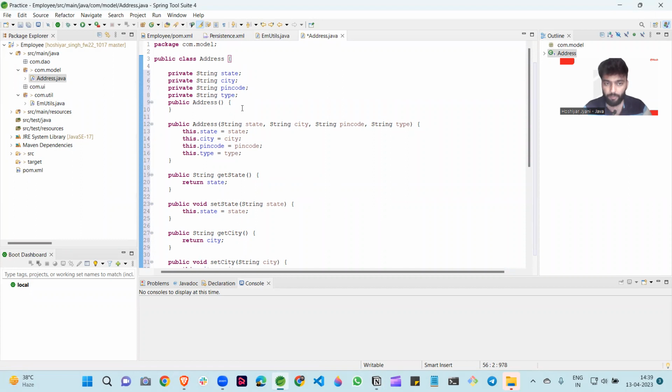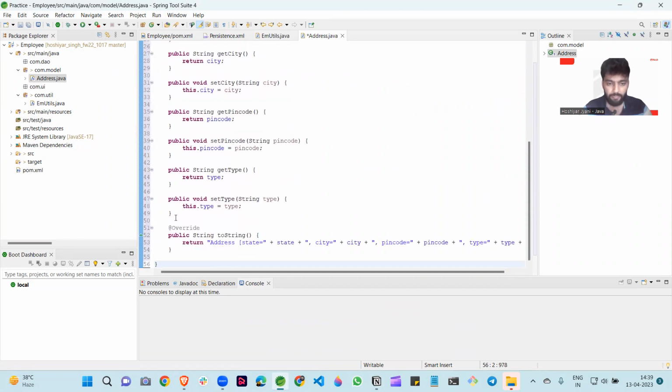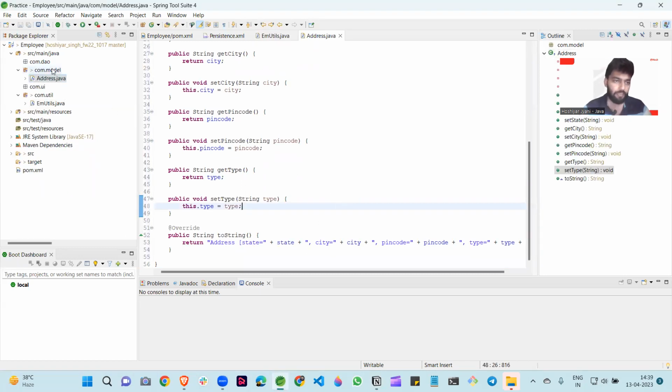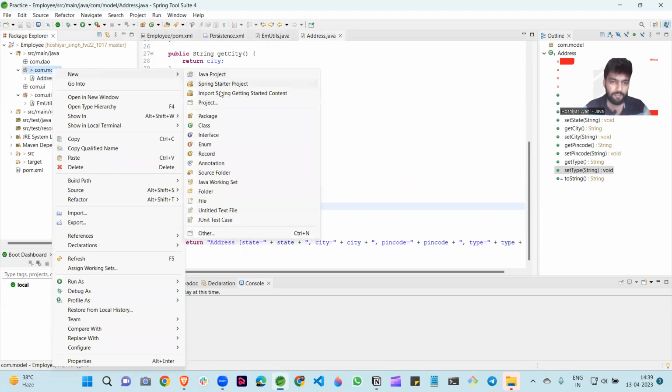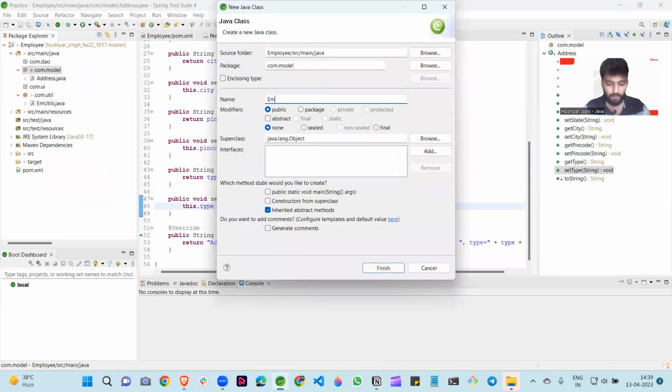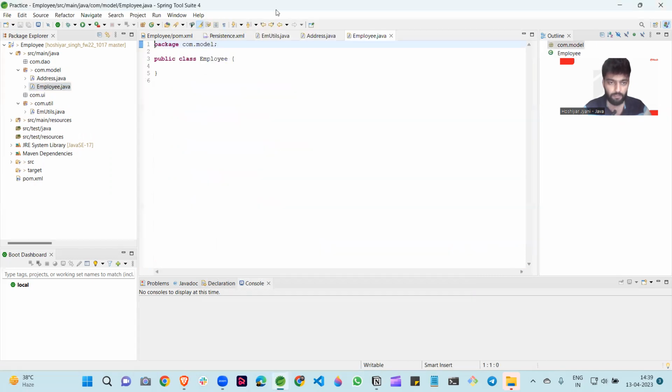And this is the zero-parameterized constructor, and this is the parameterized constructor. Simple getter and setter methods, and I override the toString here. Nothing else. So now we create one more class. The name of the class here is Employee, and simply click Employee.java. So finish. So this is our Employee class.